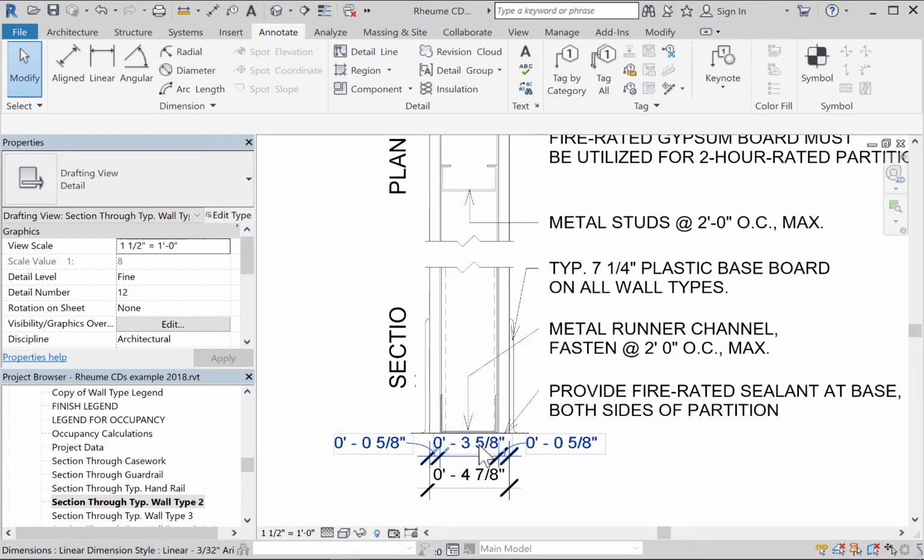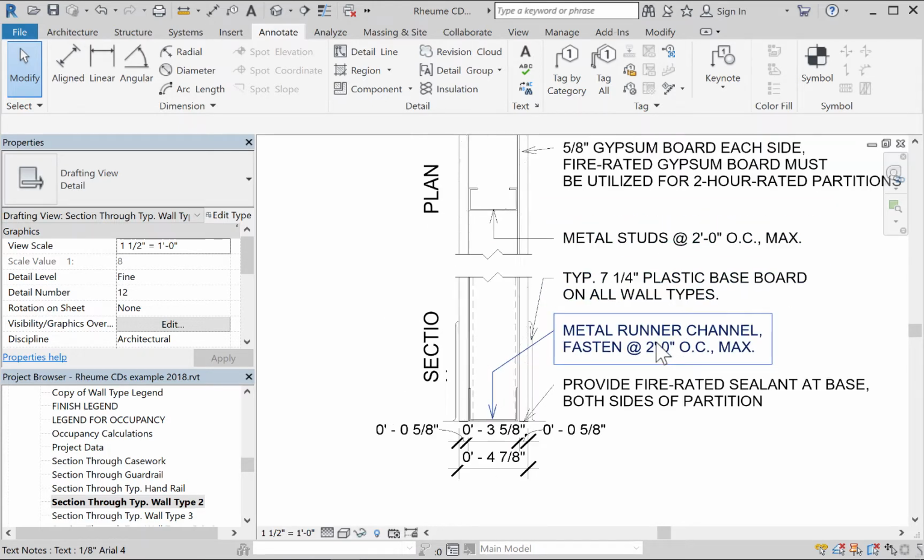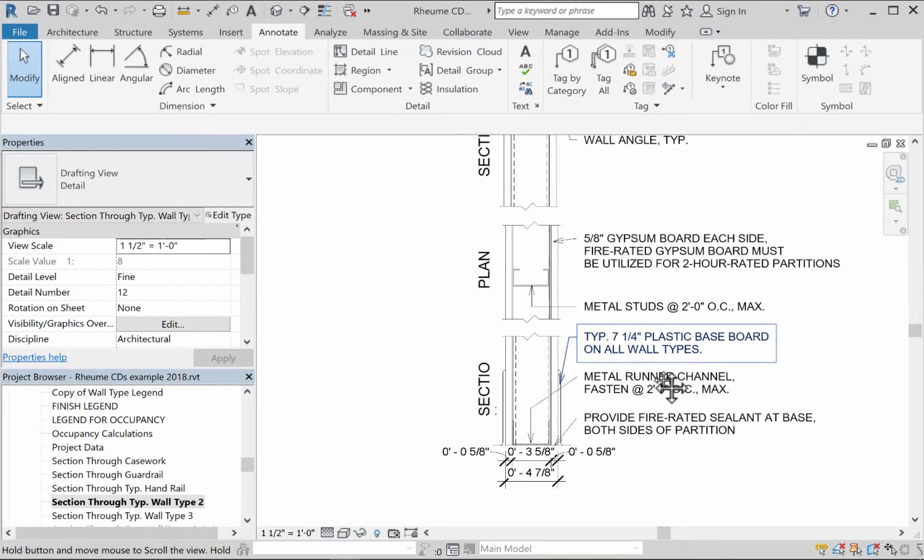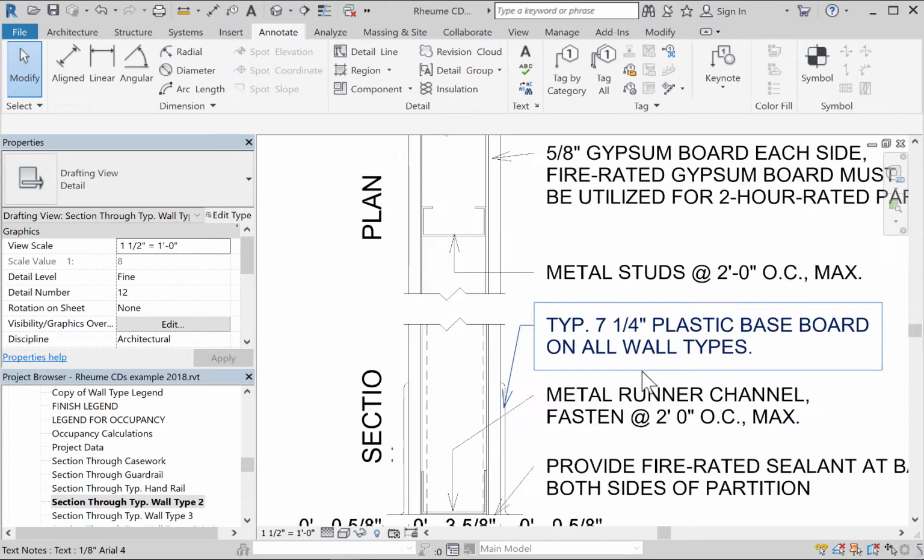Okay, 3 5/8 inch metal studs, fire rated Type X, fire rating sealant at the top and bottom, metal studs, not at 16 inches, 2 feet on center, 16 inches on center. Obviously, you're going to have to adapt this for your own project. So, for example, she has 7 1/4 inch plastic baseboard on all wall types.